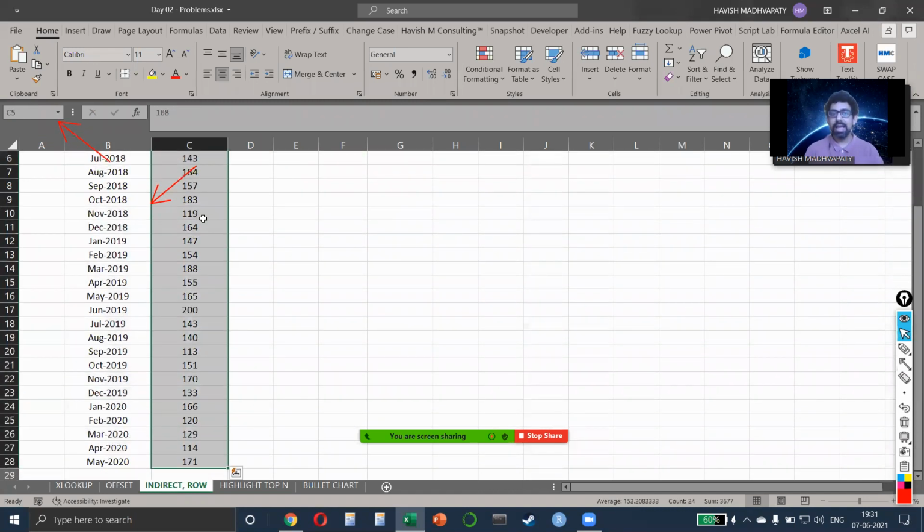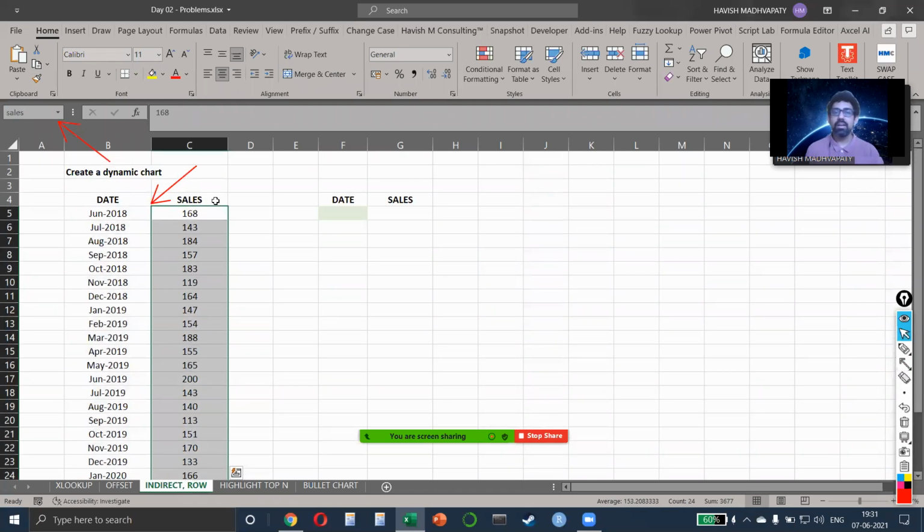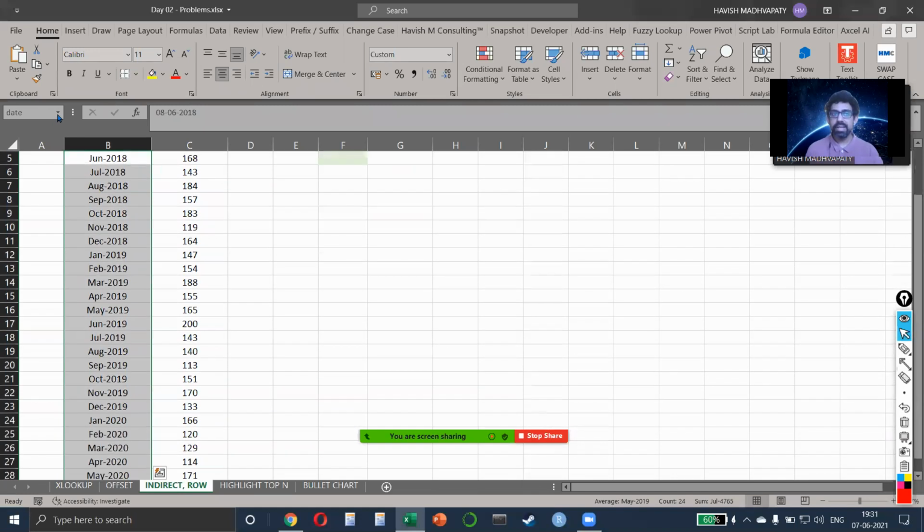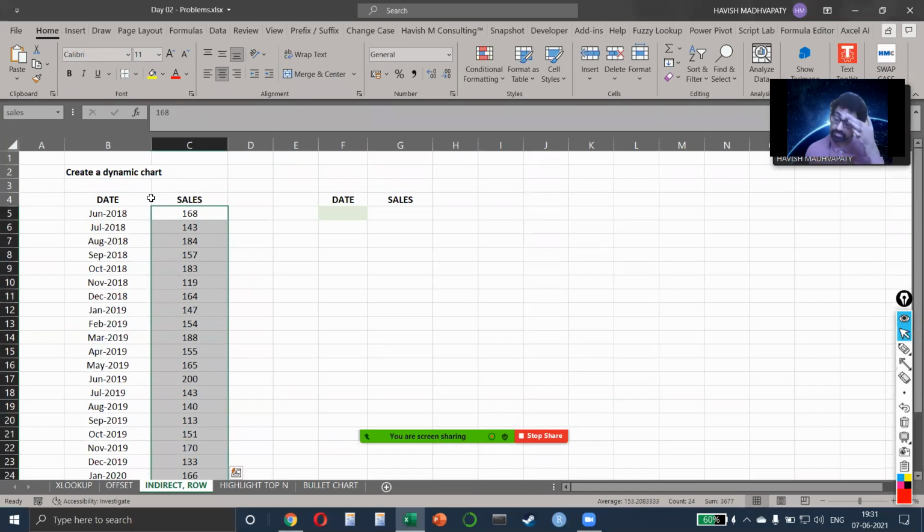Now I select this and I can make it my sales. Very important note. The range name does not work on Excel online as of now. We are expecting that they will add it at some point because this is super important. But as it stands, the concept of range names do not exist. Right? So you can see that there are 2 names that we have, date and sales. Please confirm this, everybody. Date and sales, like this. Right? Okay.